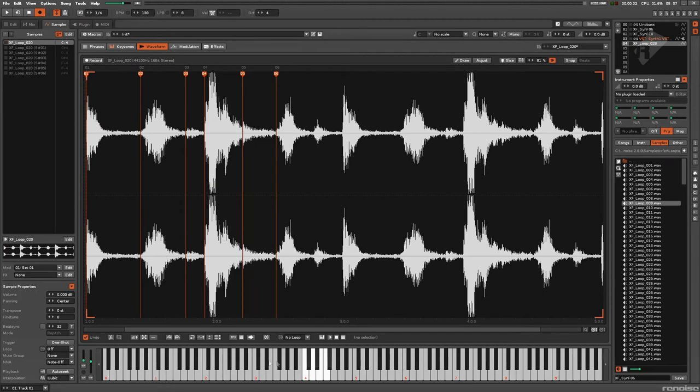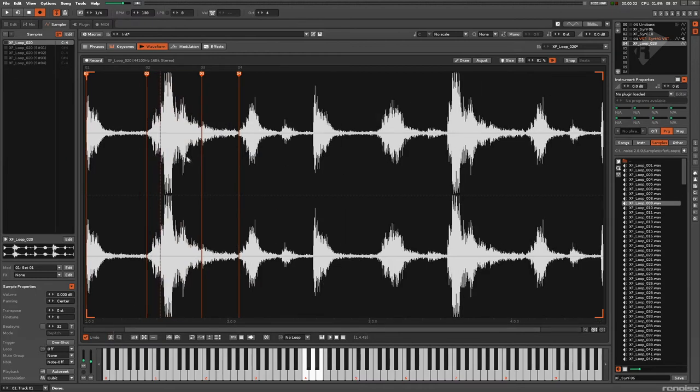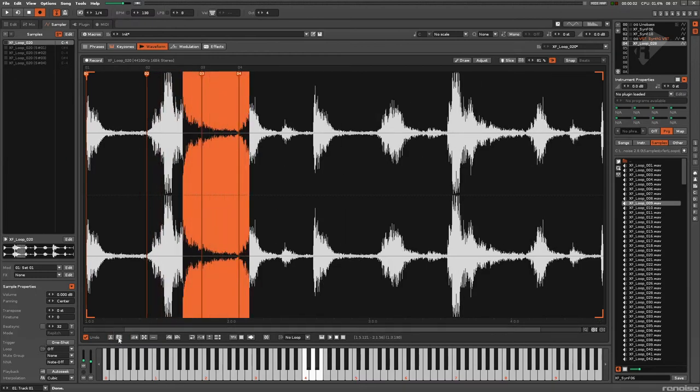Down here at the bottom, we have a lot of useful buttons. We have the cut selection, delete selection, just gets rid of stuff. We have the crop to selection, which you select something, hit this. There it goes.